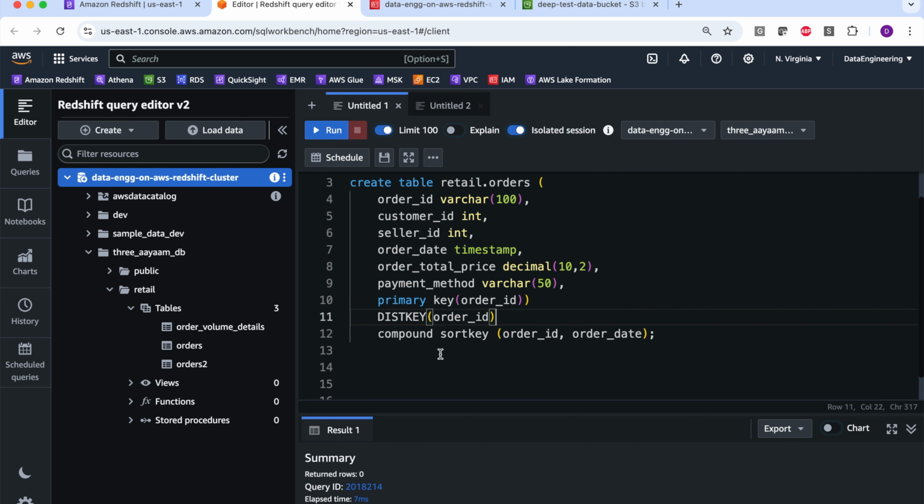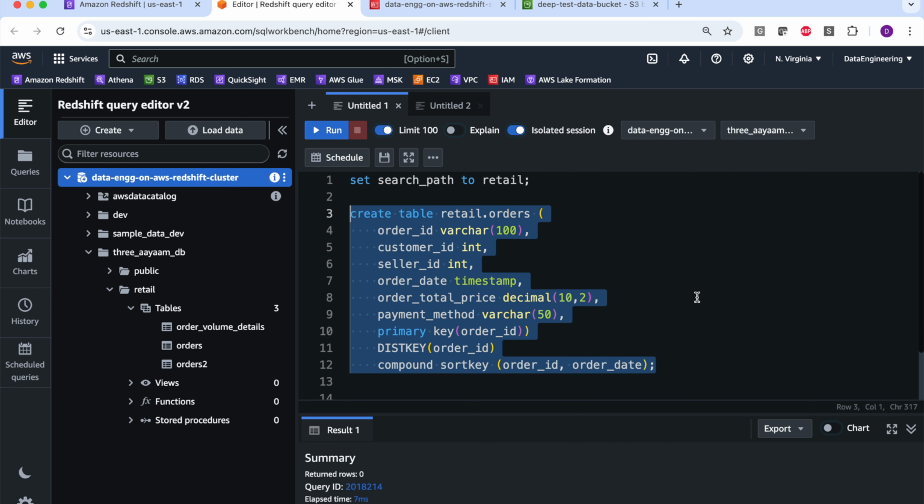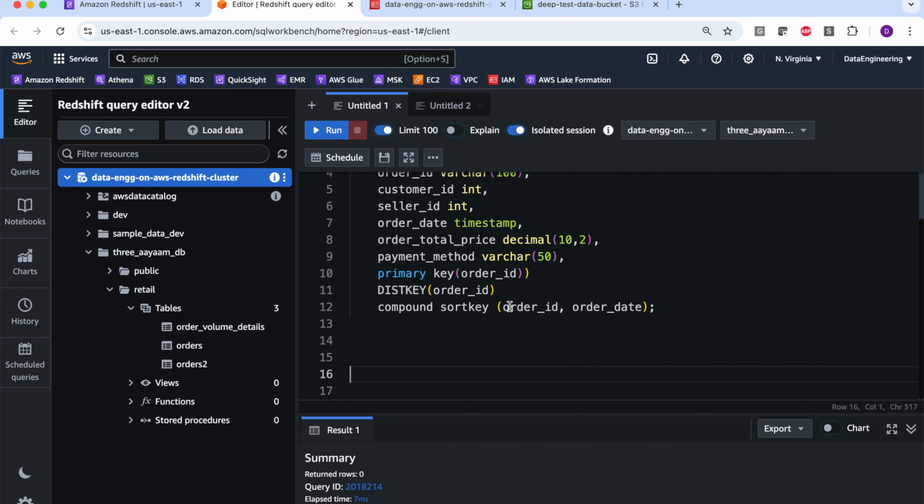And the drop has to happen in a sequence. So I have provided the sequence in the command sheet. If you are following along all the hands-on and you have created the tables for the previous hands-on, please go ahead and drop the tables as mentioned in the command sheet, and then go ahead and create this orders table. Now once the orders table is created, I will load this orders table using copy command.